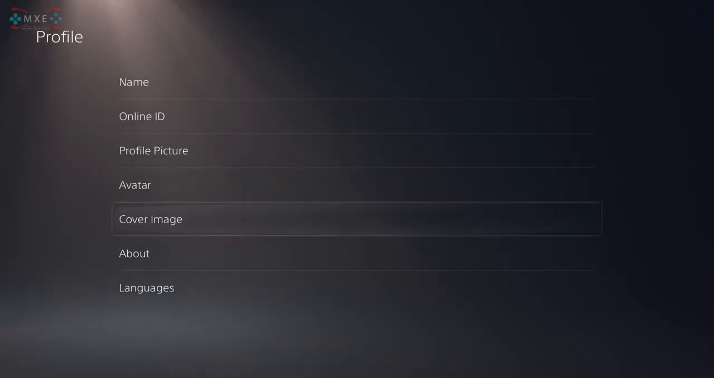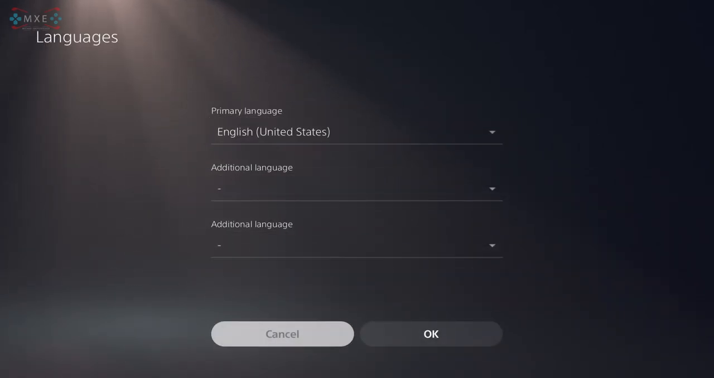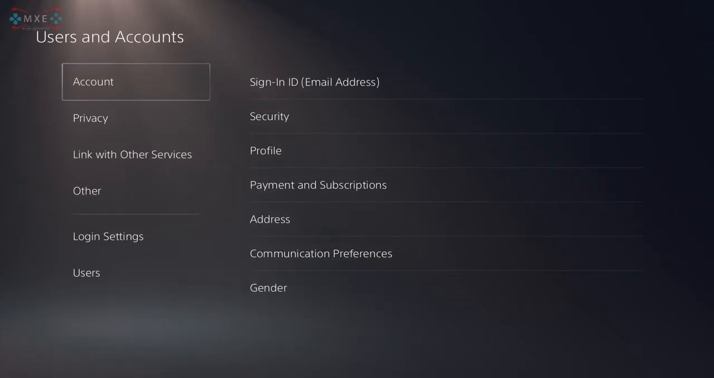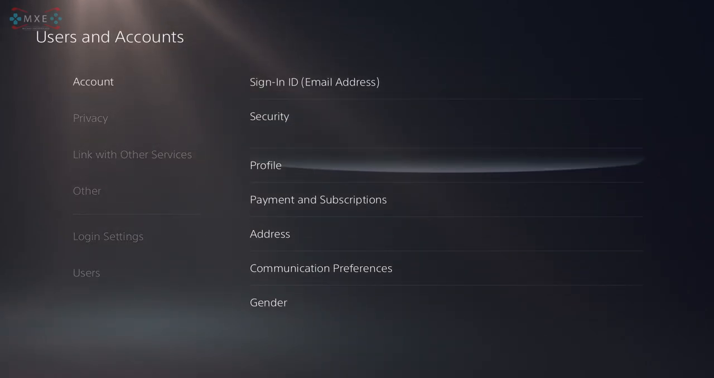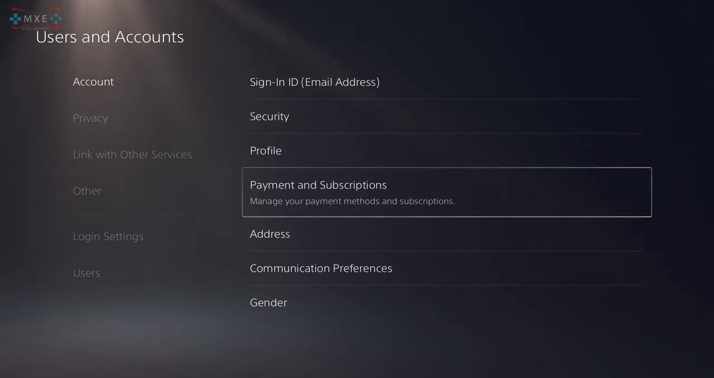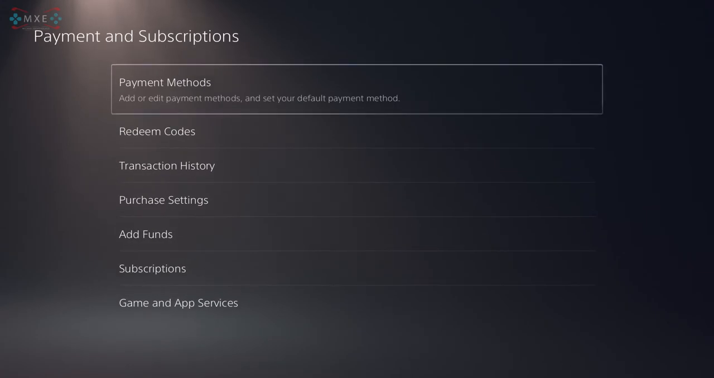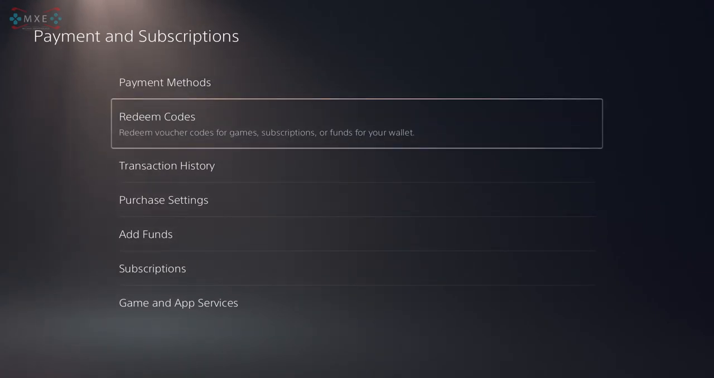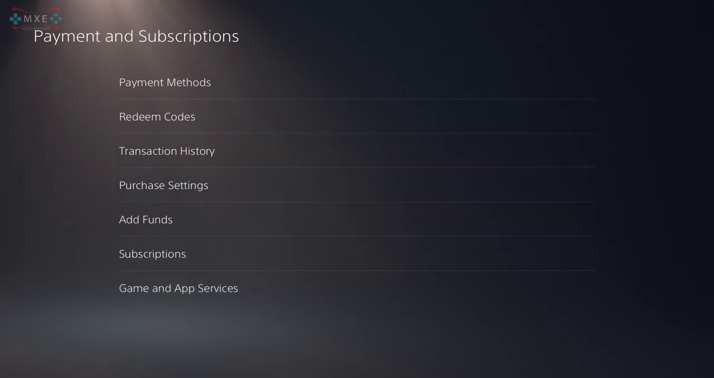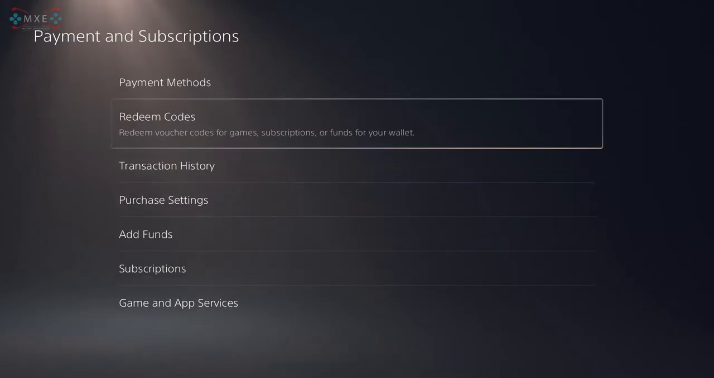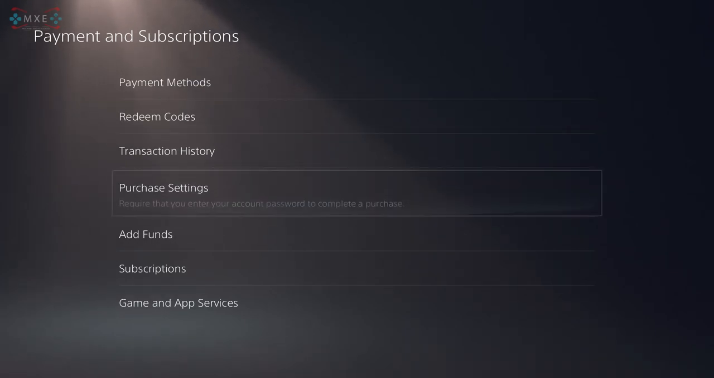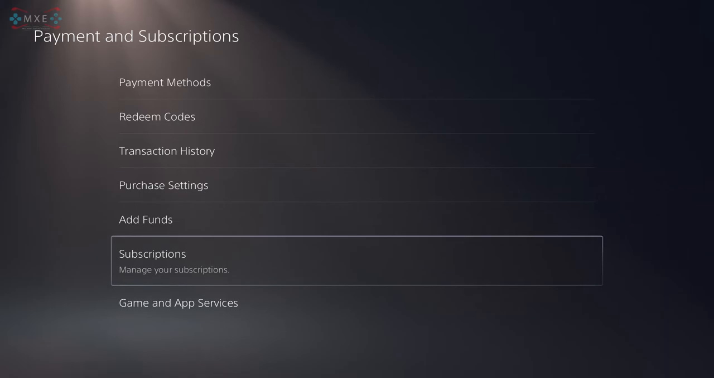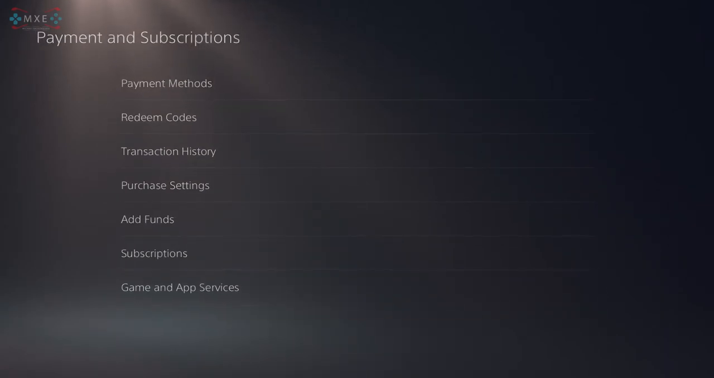Let's see, the avatar, we did that, cover image. About languages. Languages you speak. I guess you just want to tell the world what you do. Payment and subscriptions. Let me make sure there's nothing private in here that I need to blur out. Payment methods. Redeem codes. Okay, so this is where you can redeem codes. Kind of simpler. Instead of going all the way into the PlayStation Store, I guess you could do it right from the settings now. Transaction history, purchase settings, add funds, subscriptions, game and app services. Cool.